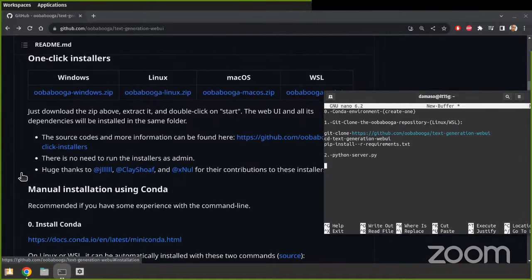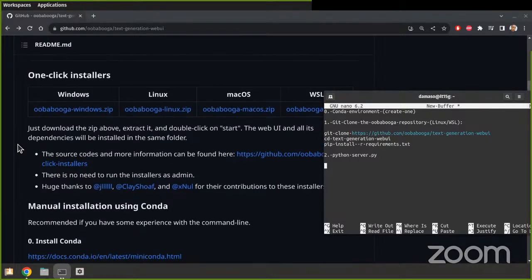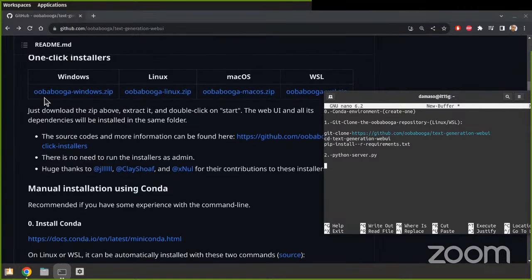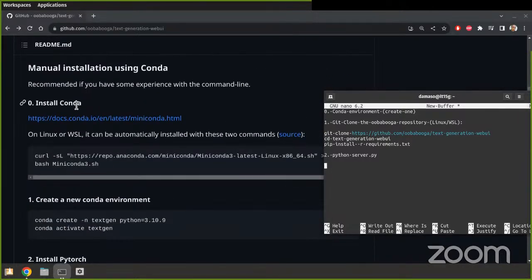So what's the first thing we do when we install? Depending on your operating system, for Windows people, you can go straight to the Windows installer, the one-click zip, and it's going to install it by itself. But for the Linux users, we would highly recommend using Anaconda.